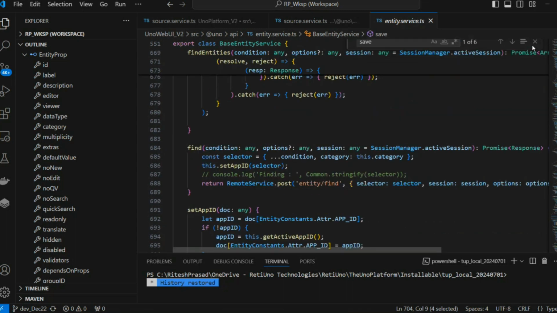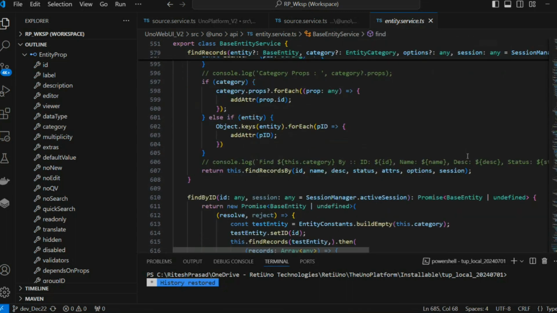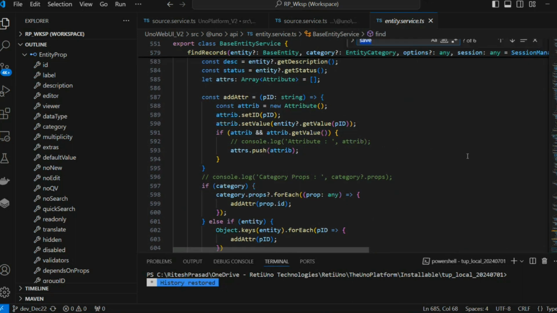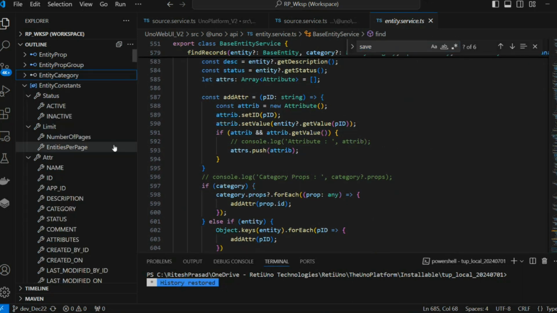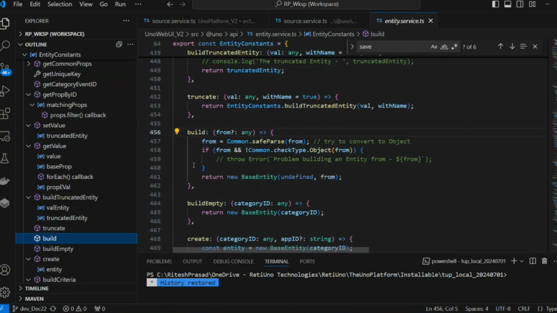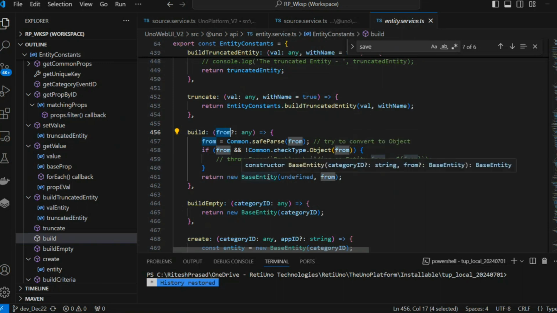Okay. So entity constant, first of all, let's find out what function we call in entity. API.entity, most of the time we call build. This is the most common function that we call. So we pass an object, and from that object we are doing a safe parse. You see that logic is coming here, safe parse of common, and we are doing a check type, and then finally we prepare an object of type base entity, a new object of base entity.